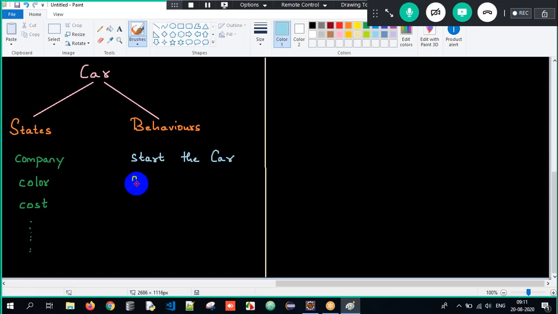Correct? If I want to stop the car, again, I am making use of energy here. I am utilizing energy, meaning I have to press the brake pedal, right? So I am performing some task, correct? Similarly, I want to shift gears. What is my requirement here? I want to shift gears. Again, I am performing some task here. Clear? And so on. We can have n number of behaviors.